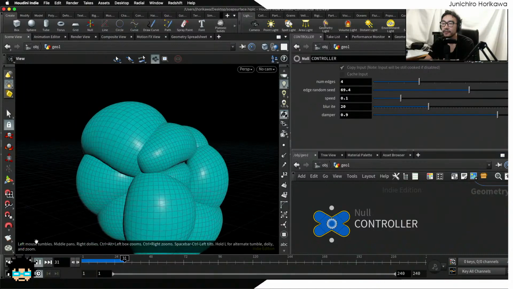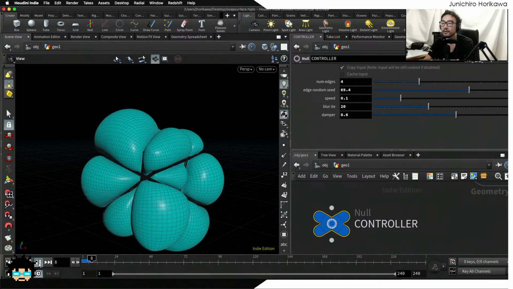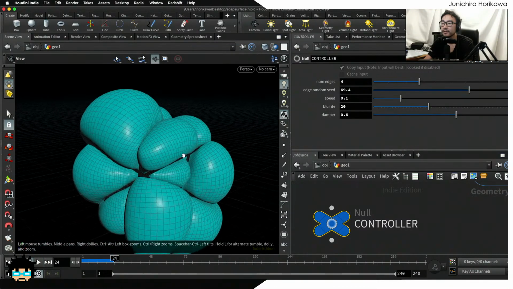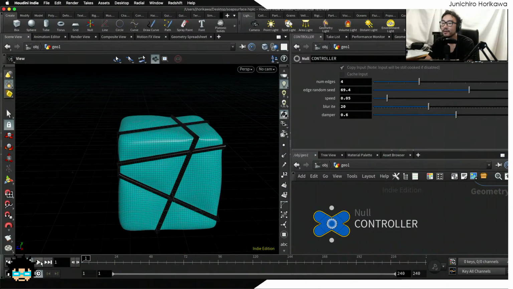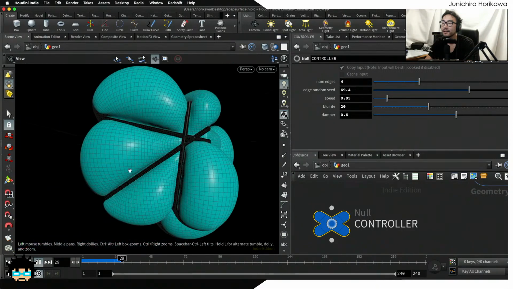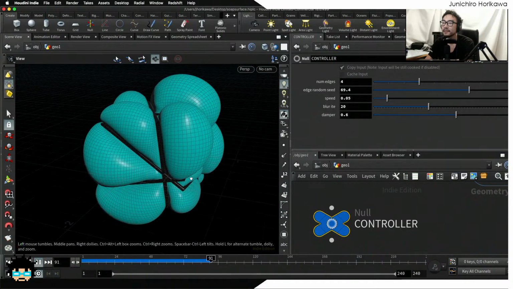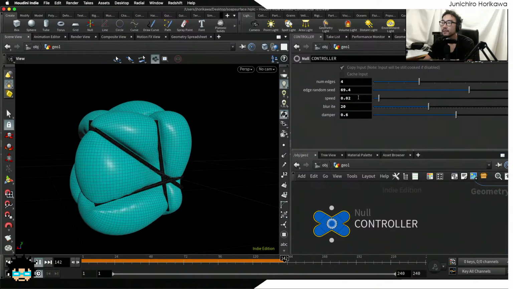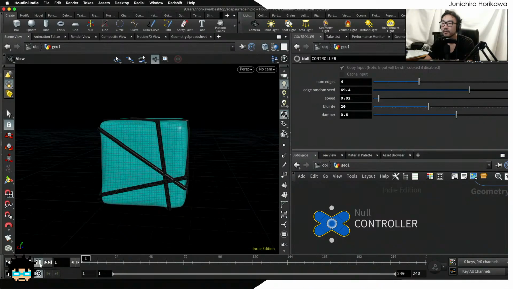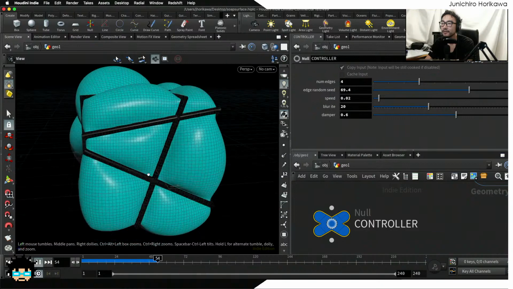Yep, still works, but it's a lot of intersection. Maybe I want to decrease the damper. Yeah, a bit ugly, but make it a bit smaller. Speed. Yep, I like it. Maybe a bit smaller. Yeah, just like a balloon shape. Looks interesting.